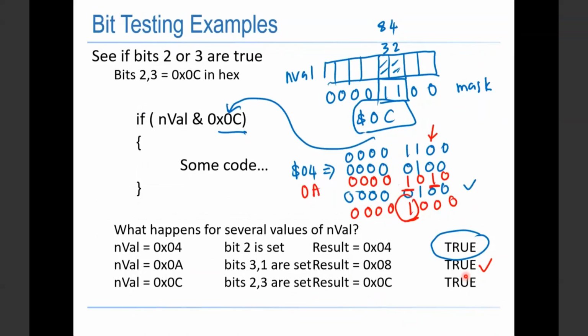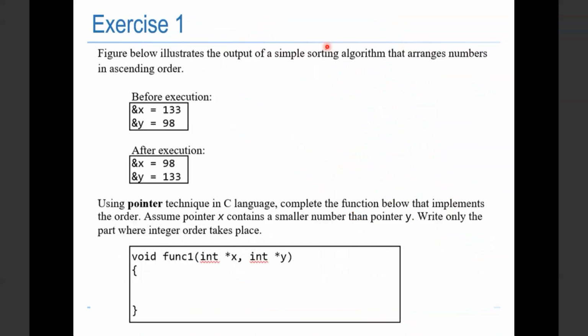Okay, any question up until here? Ada soalan tak? We already looked at bit manipulation, how to do the concatenations, and bit testing. If no questions, we move on to the exercises. We have a lot of exercises. Let's look at the first exercise here.